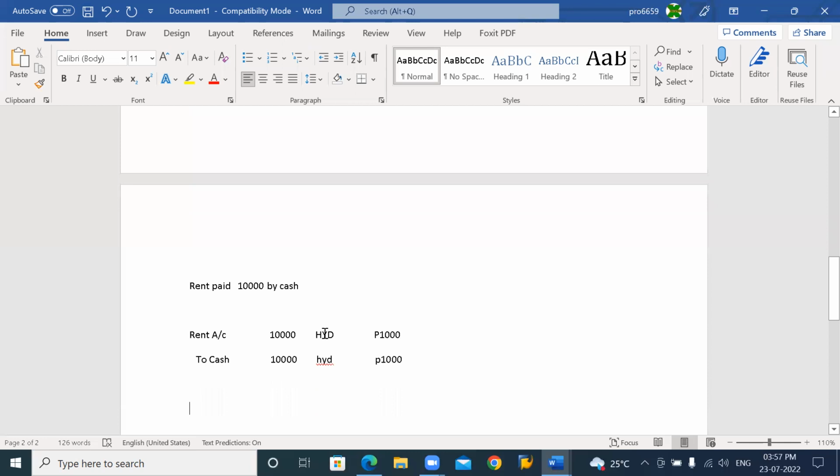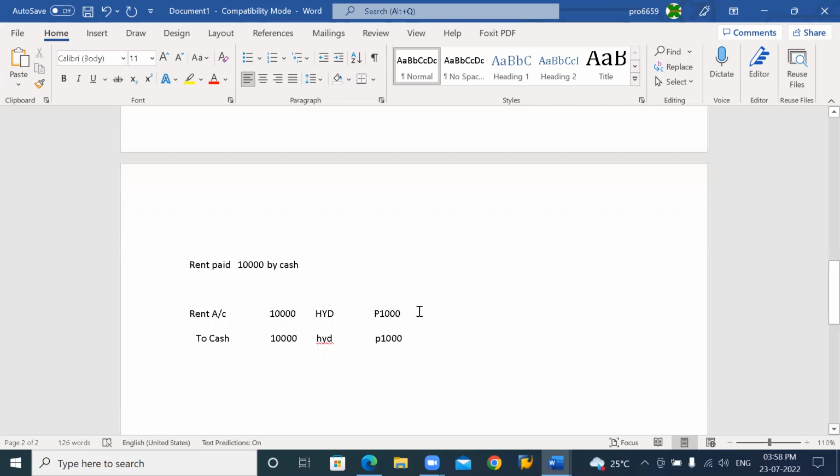So when you generate a report, rent account 10,000 we have paid, but from which branch? Hyderabad branch. Which profit center? 1000. But when it came to the segment picture, did we give a segment anywhere? No. But the segments will be linked to the profit center. Automatically it will pick up whatever segment is linked to the profit center in the report, if it is related to the cement segment. We need not give any segment at the time of entering the transaction. Automatically it will pick up from your profit center.